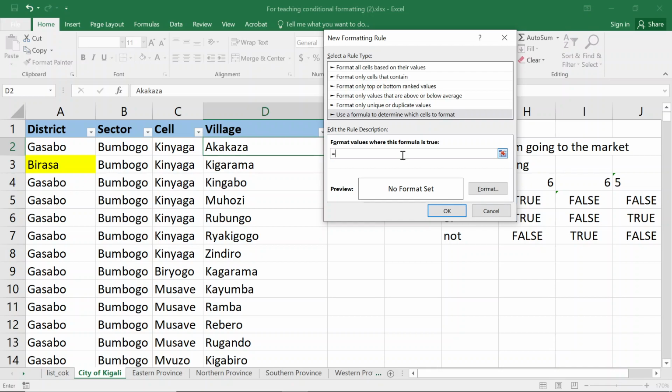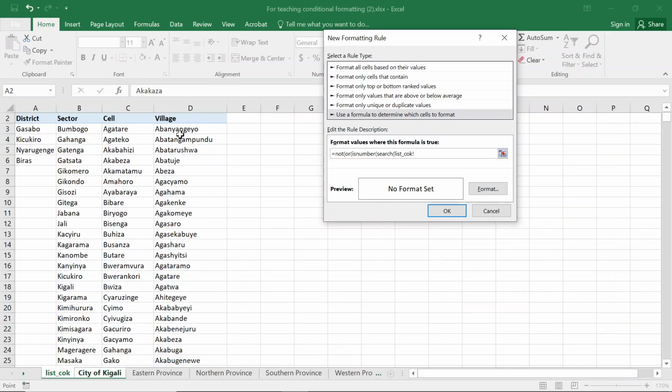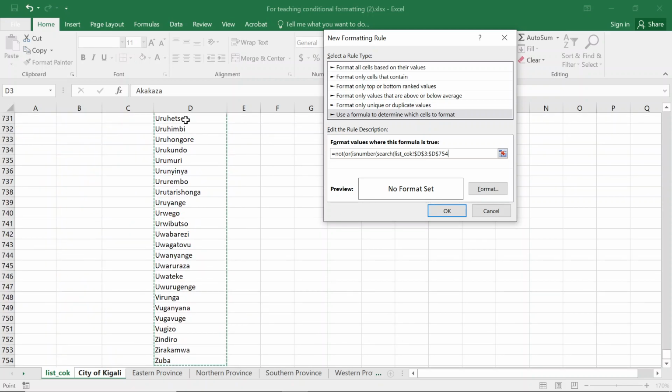I write equal not bracket or is number. Then I search all these unique values from up here. You don't need to include the column header. I go all the way down using Control Shift down arrow. Then I click comma. I use D2. I know the first value in my dataset is D2. I close all the four brackets.